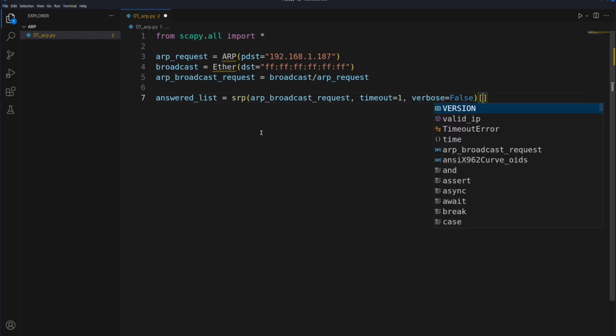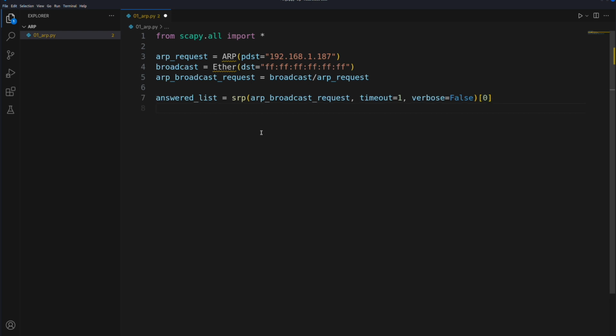So let me just quickly type this. The first list is a list of successfully answered packets. If we type a 0 here, we will get a list of the packets that were successfully answered. But if we type in 1, then it will send us a list of packets that were not successful. But we want the successful ones, so for that we want the first list.